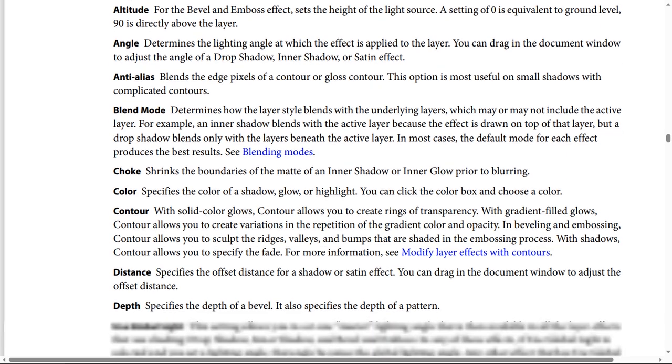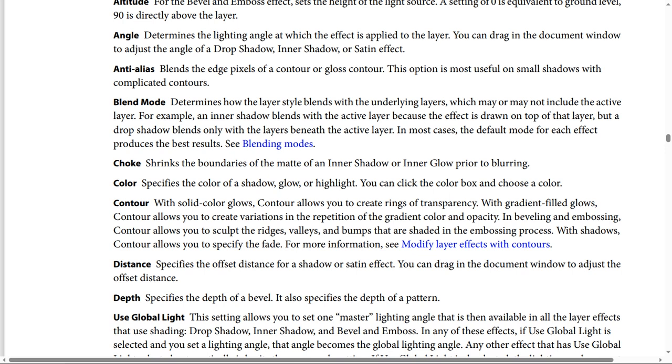And what about contour? With solid color glows, contour allows you to create rings of transparency. With gradient filled glows, contour allows you to create variations in the repetition of the gradient color and opacity. In beveling and embossing, contour allows you also to sculpt the ridges, valleys, and bumps that are shaded in the embossing process. And with shadows, contour also allows you to specify the fade.